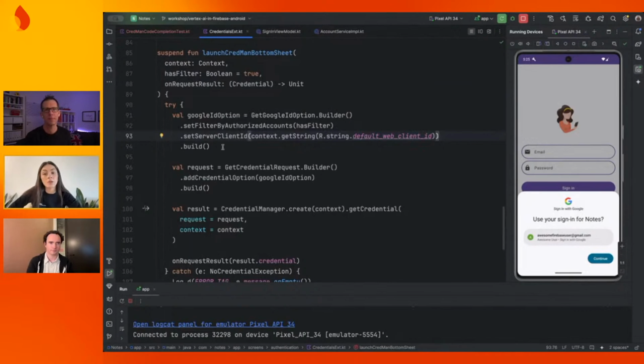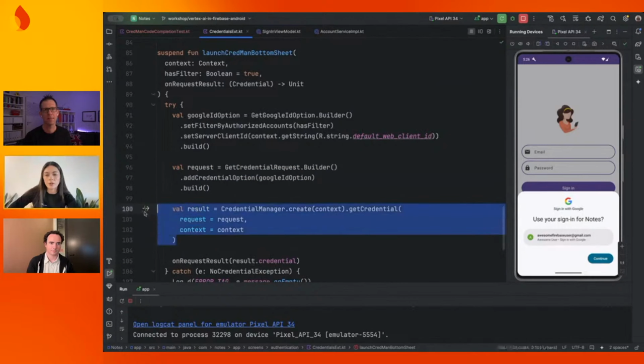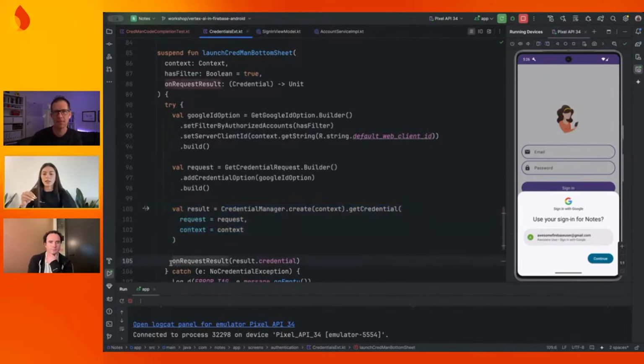But yeah, so you create this credential option, and then you create a request from that option, and then you send this request to Credential Manager, and then the result will contain the credential. So when you execute this piece of code, this is when the bottom sheet will be launched. And then when the user clicks on that, it goes to this line. So this is an async function, it's a suspend function. So it means this line will only execute when we have the result. And then we can extract the credential from that result.